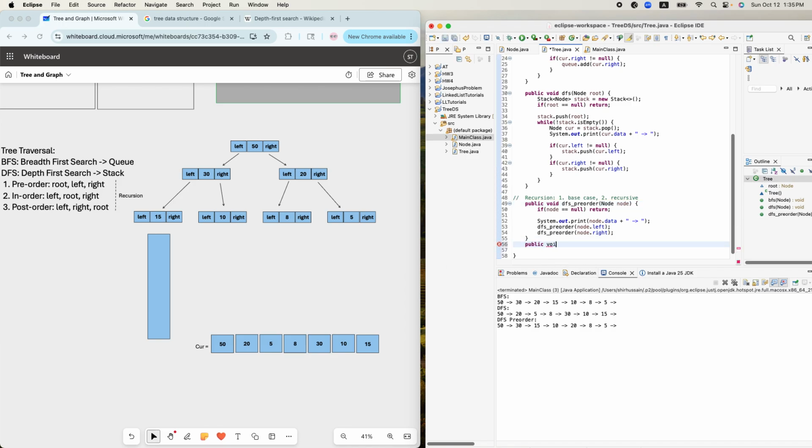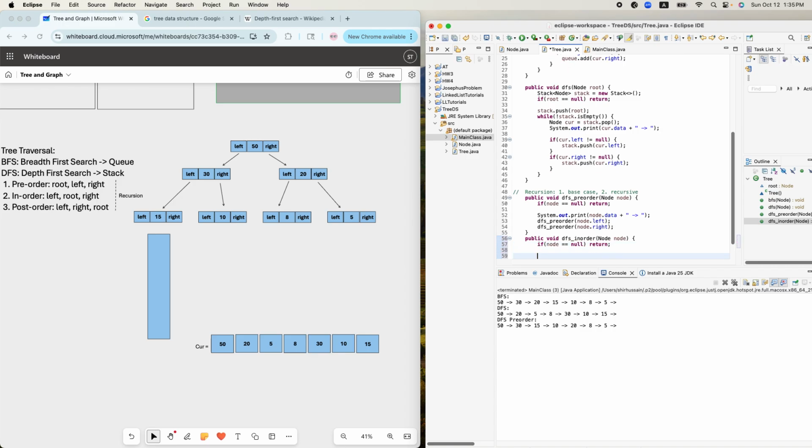Public void DFS in order. So pass the root node here. So first, always check the base case, so that if you have come to the end, you have to stop recursion. If node equals null, return. Otherwise, in order, for example, when you are at the very last subtree, first you check the left, root, right.